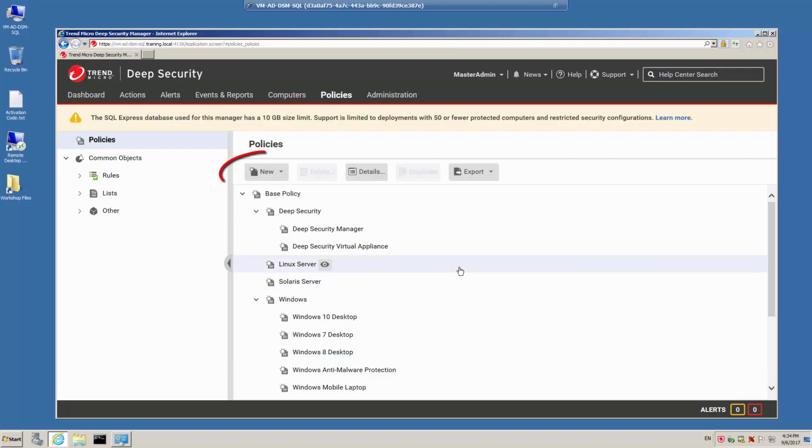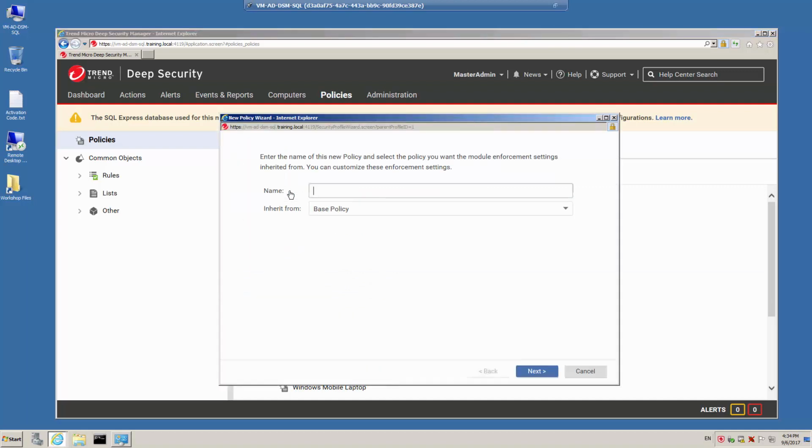In our example, let's create a new policy. So from the policy menu, I'm going to create a new policy, and let's call this the video policy.